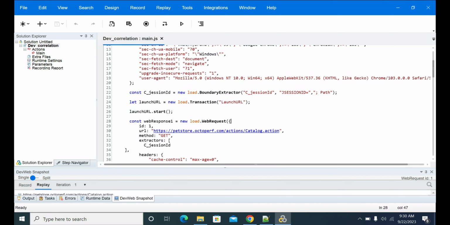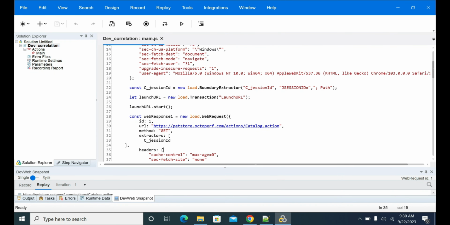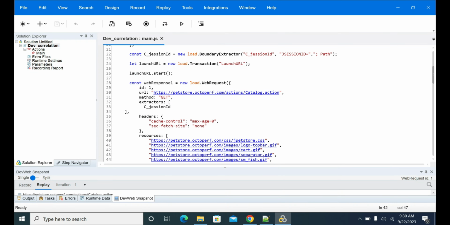So once this request is executed and the generation ID is captured, the response value will be saved in the variable web response extractors JSession ID. This is the variable we have captured. Just to give a clear idea again, this is a variable for your LoadRunner script, and this is the actual variable where the data will be saved. So this is the extractor.